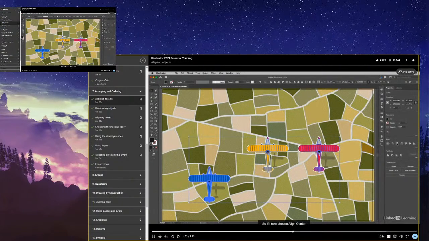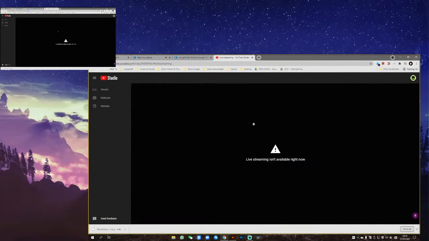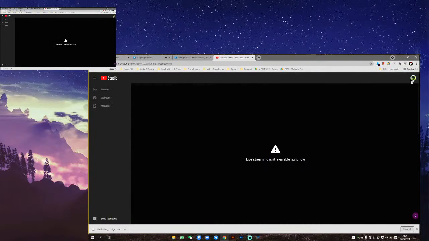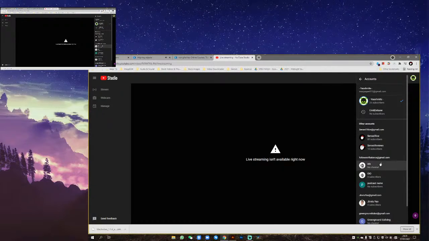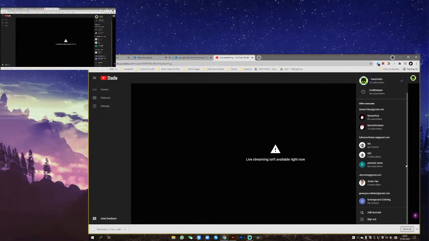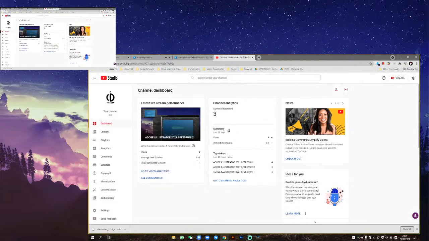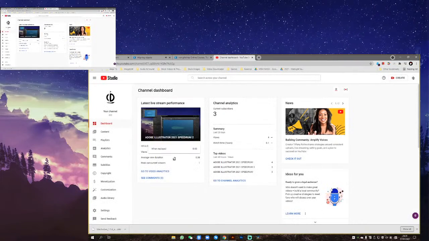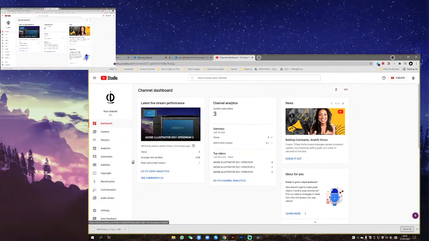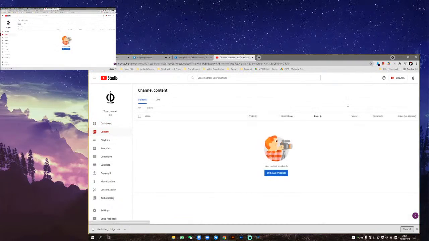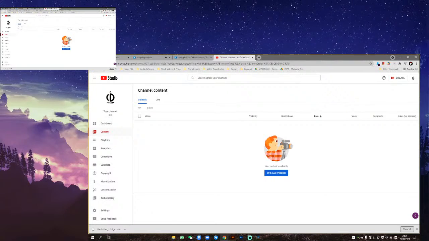So if I now choose align center, you'll see that the red plane has disappeared underneath the yellow plane because that's where it is in the stacking order, and they are aligned center to the blue plane. I'll just undo that and once again click on the blue plane to make it a key object. And this time I'll choose align top, and you'll see that the yellow and the red plane move down, so they are aligned to that key object.